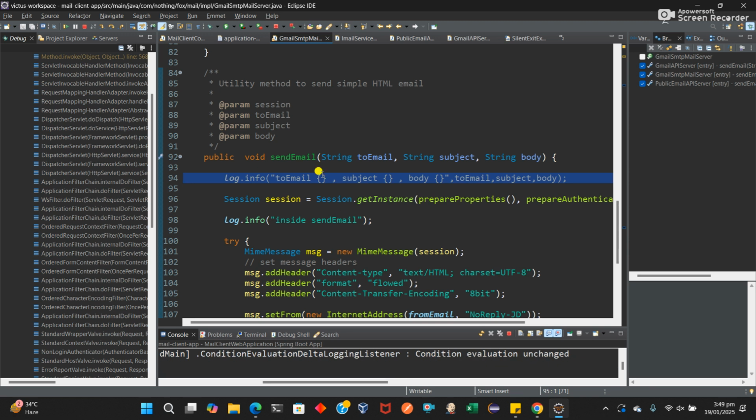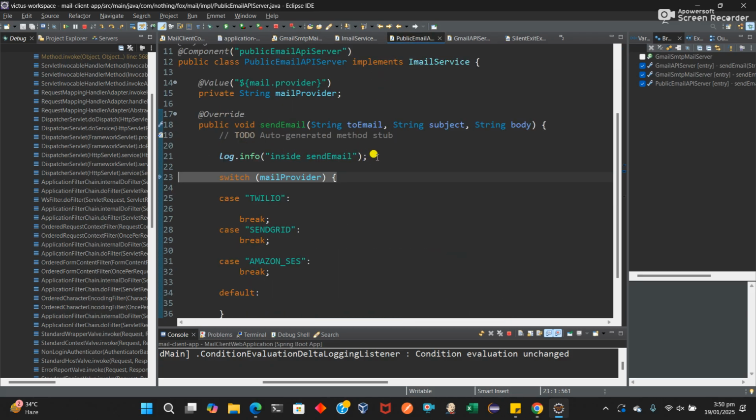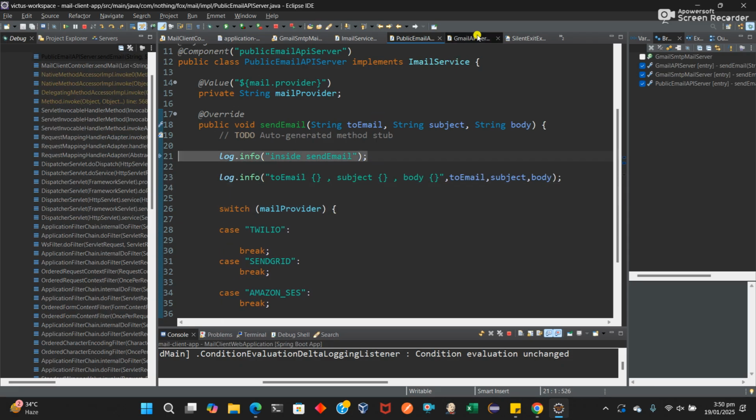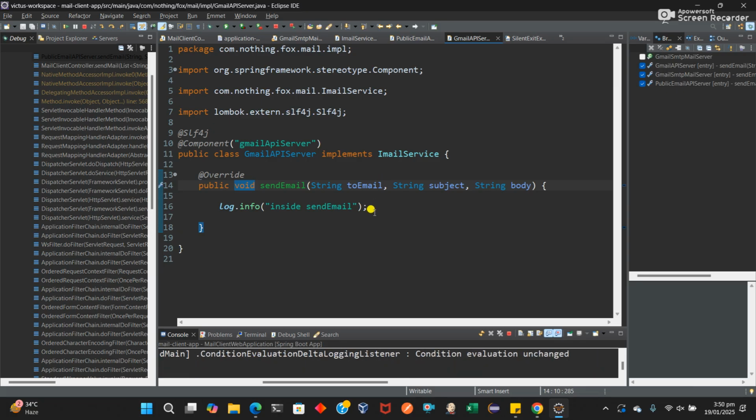There's no difference in who we are sending it to. So the route shouldn't change the behavior. As we're stressing, the route shouldn't change the behavior. So the to mail, the subject, and then the body. So we are logging all this at once. So let's put this log in all the implementations. So we'll go to the public mail, inside send mail, then log this too. Then we go to the API server, then log this one as well.